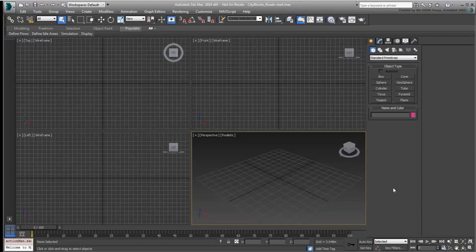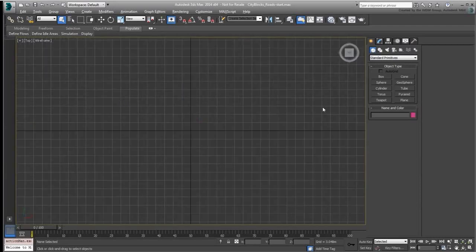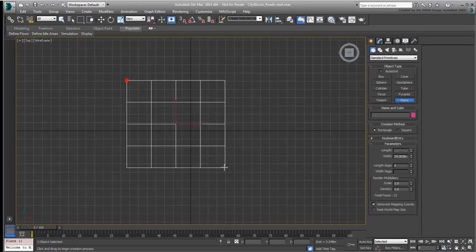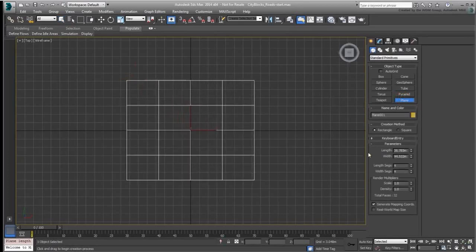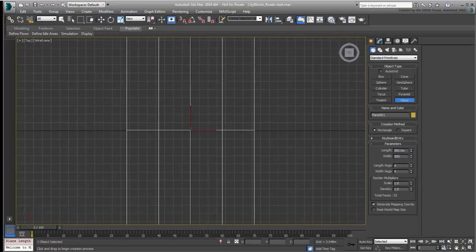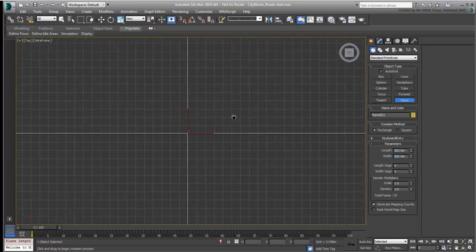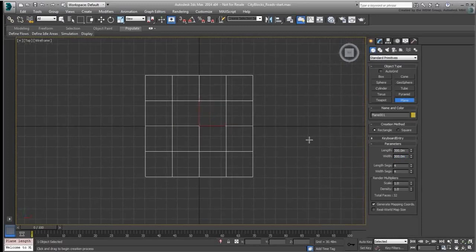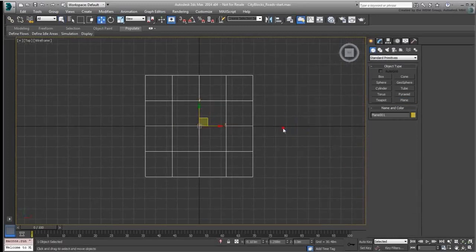Maximize the top view using the icon in the bottom right corner or by pressing Alt-W. When using Alt-W, remember that the mouse cursor has to be over the view you want to maximize. Use the top view to create a 300 meter by 300 meter plane primitive. Zoom back a little and use the Move tool to center the plane to the world.